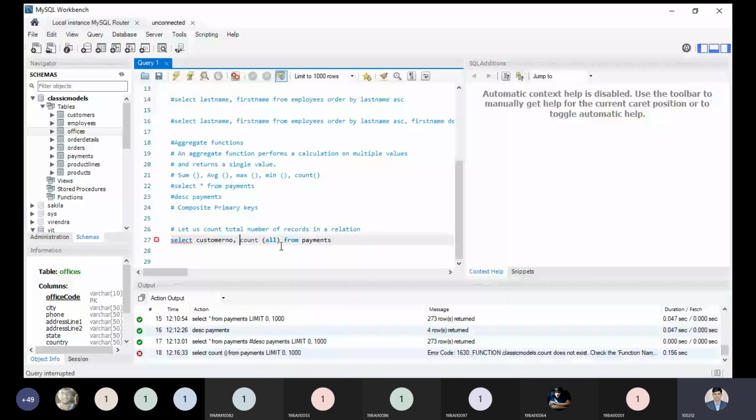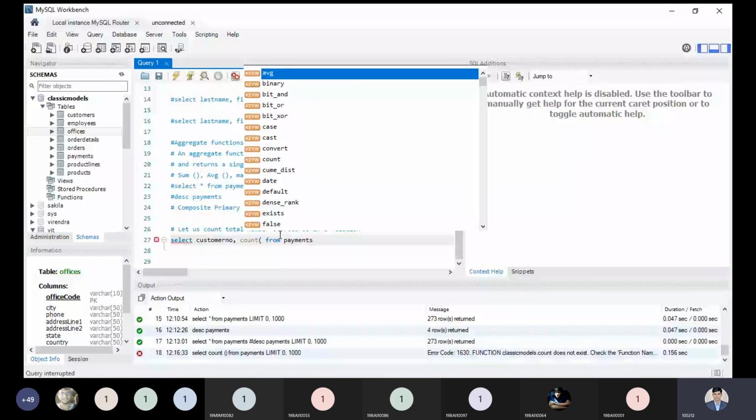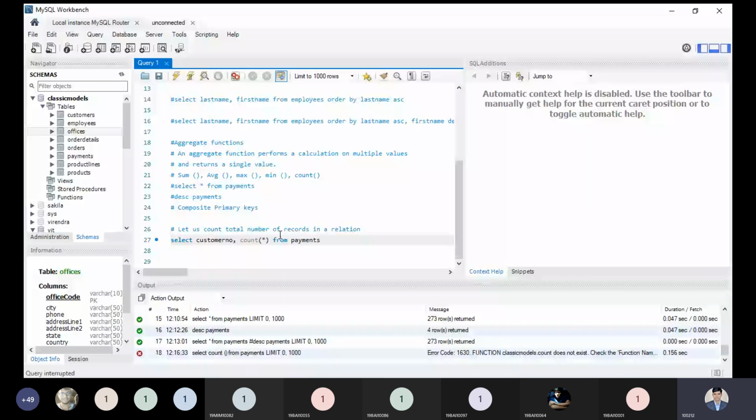Let me first remove this one. The payments spelling is right over here. So, see, customer number. Then I'm using the count and I'm using the star, and let us check. Okay, yes, so now it will work fine. Customer number and count star will show to all. Just let me check.